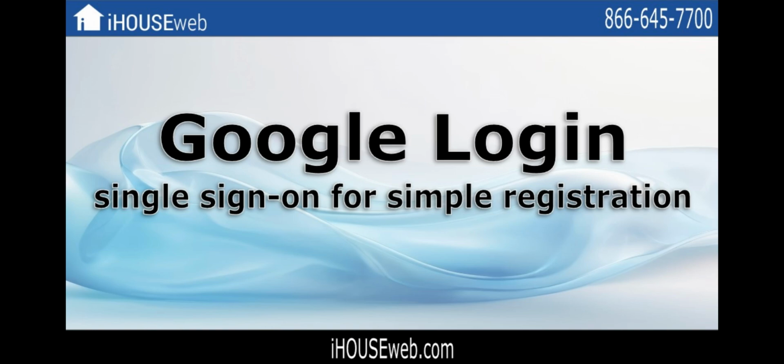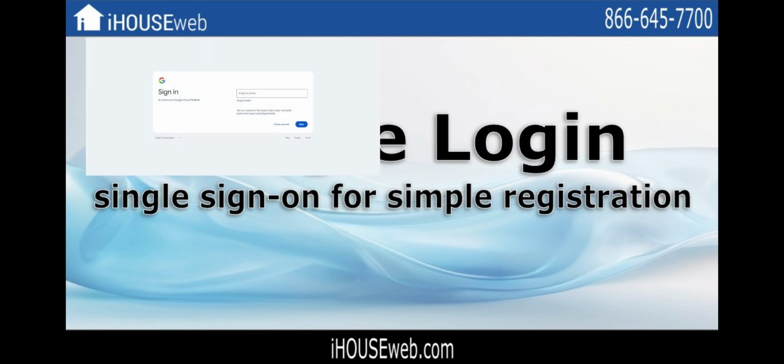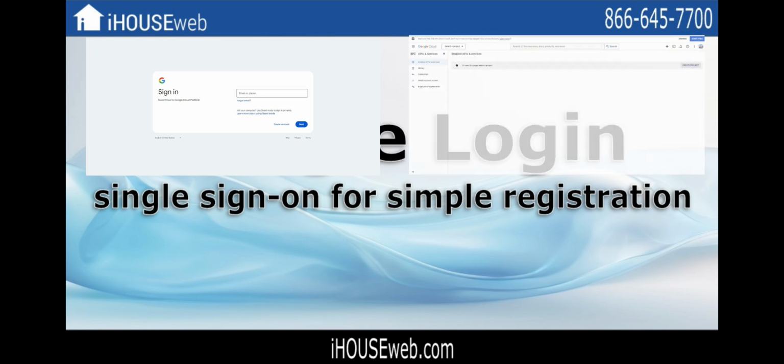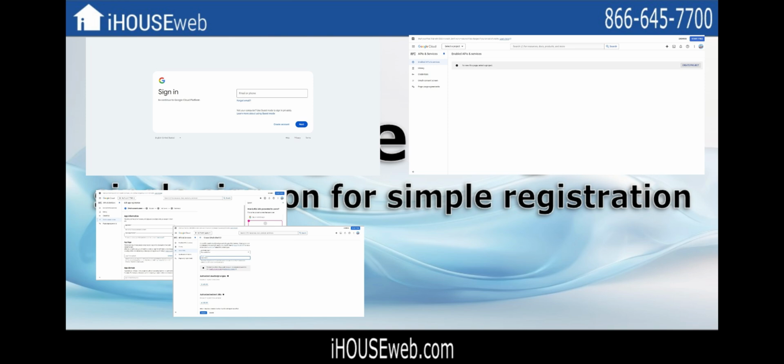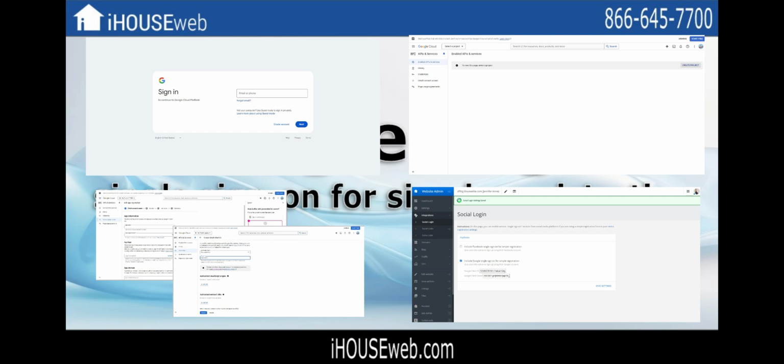Welcome to our video tutorial for adding Google Login to your website registration, allowing single sign-on for simple registration. In this video, we'll cover how to log into a Google developer account, how to create a new project, how to navigate to the OAuth consent screen and credentials, and how to add your app ID and app secret to your iHouse Elite website. And with that, let's get started.